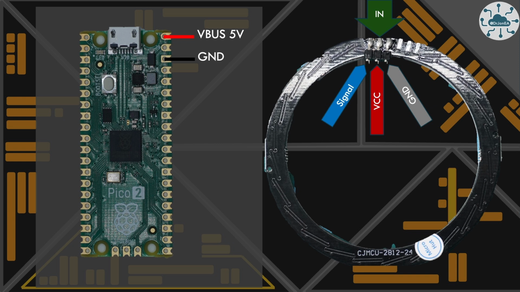Now, VBUS is actually what's coming in on the USB cable. And I also will take ground directly off the Pico. There are lots of pins I could take ground from.